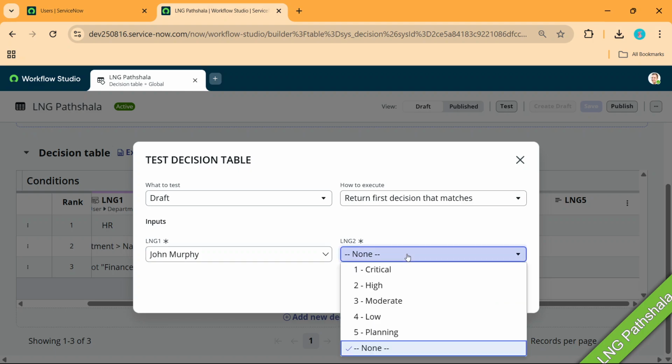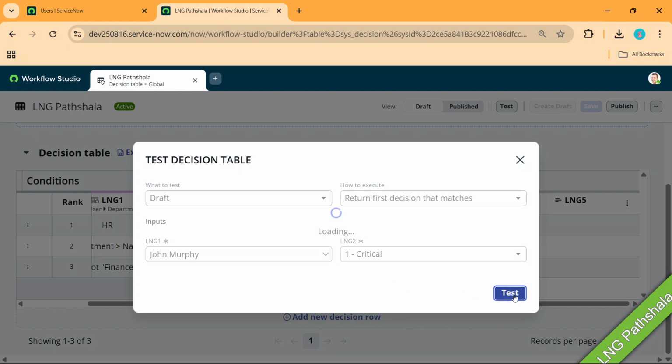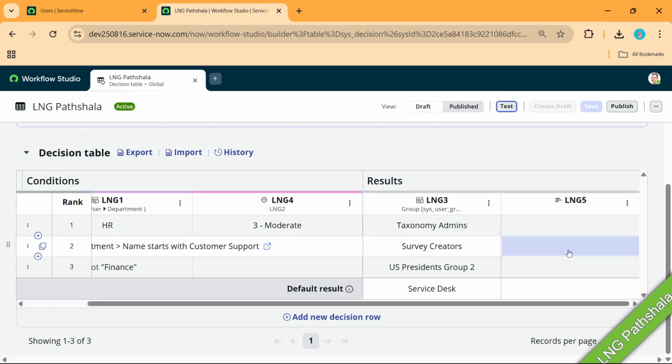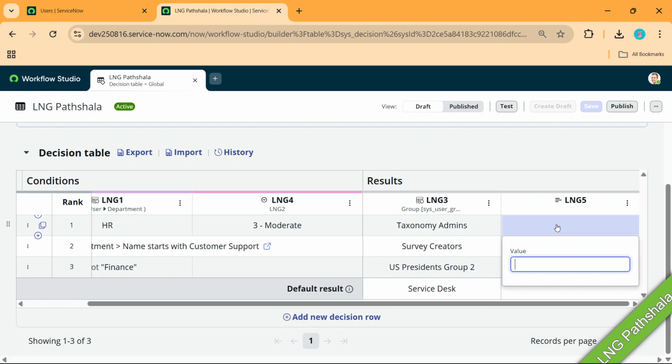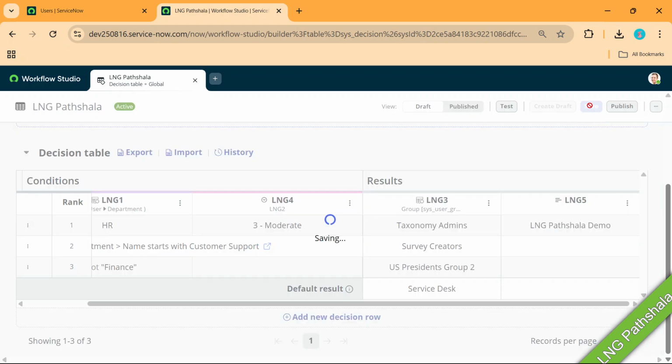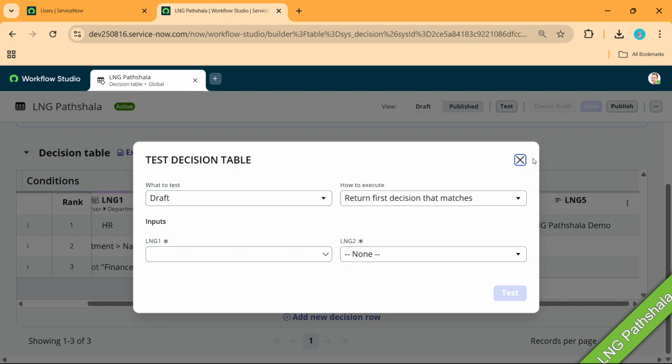John Murphy and critical, and test. It's showing blank because we have not set any value in the results here. LNG Pathshala demo. So this is what I want the result to be, and I can click on save as well, and then I can test it.